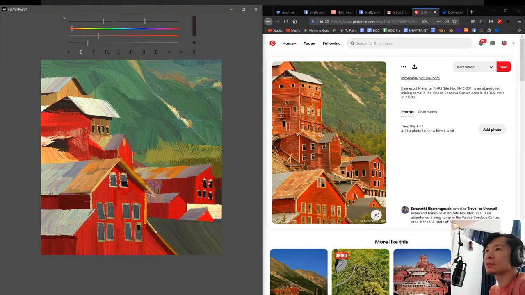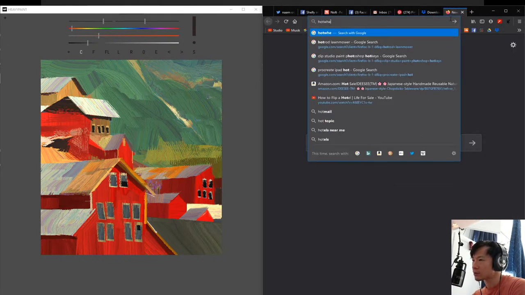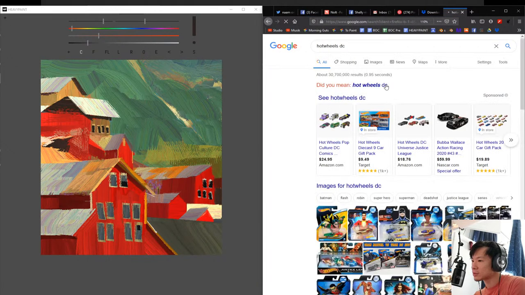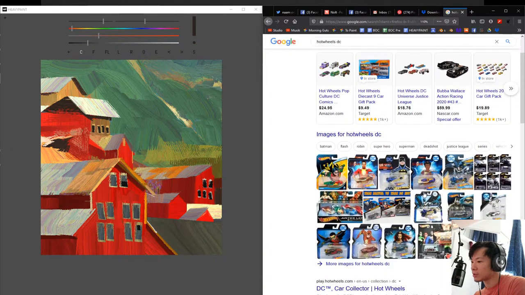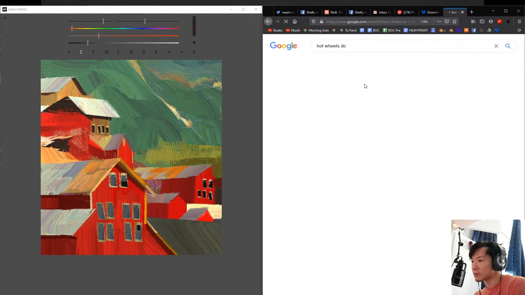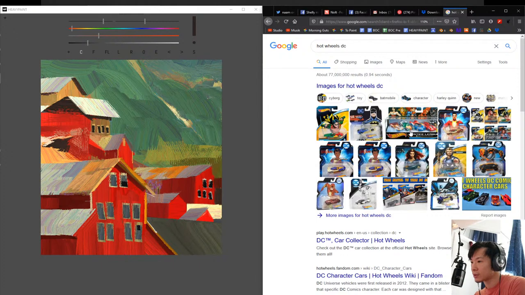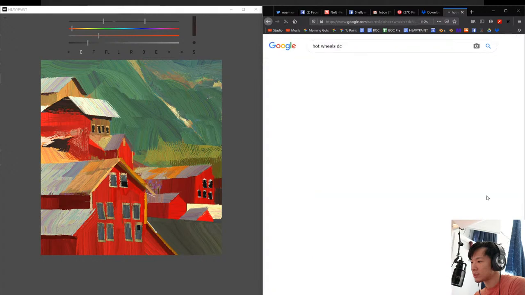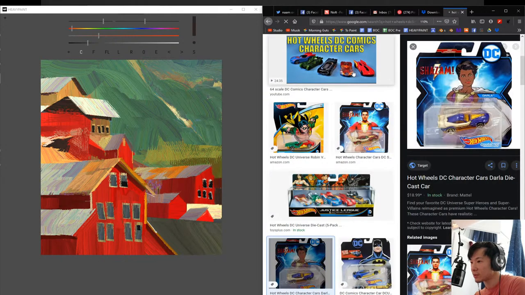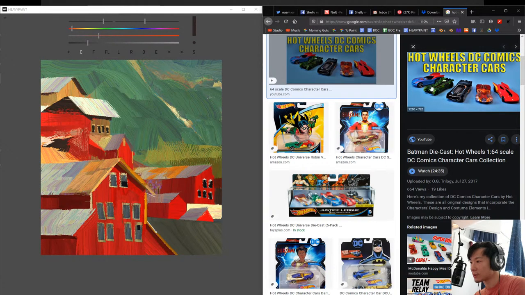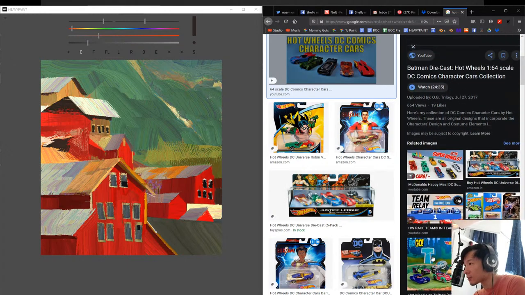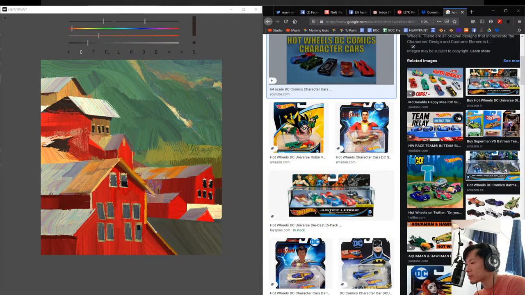Hey Jaden. Let's see, what models of Hot Wheels? I worked on this series called DC Hero Character Cars, I think. Hot Wheels DC. It was the first generation of these. I don't know where they are. It was these ones. All of these here. Oops. Yeah, I worked on all of those. And I think there's a couple more, but yeah.